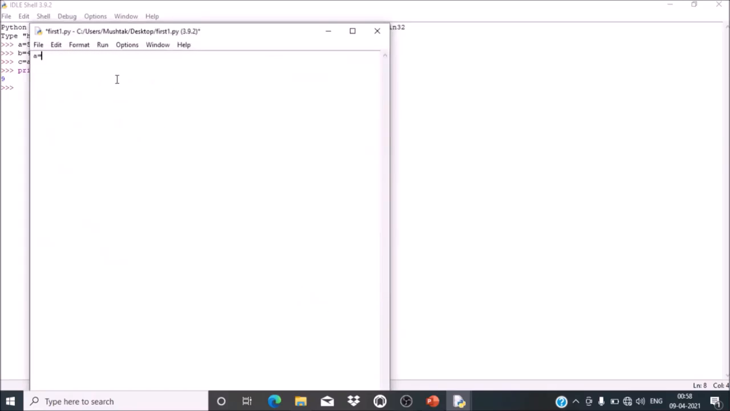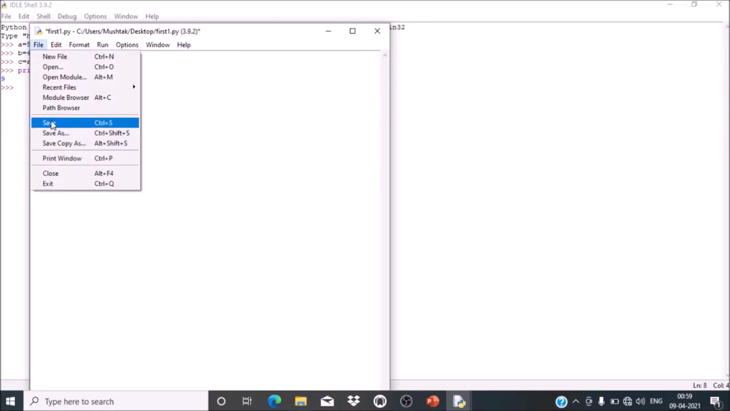a is equal to 3, b is equal to 4, c is equal to a plus b, and print c. Okay, so this is the program I have written. I have to save this. If there is a star, it means that whatever changes you have done are not saved. So click on file and click on save.